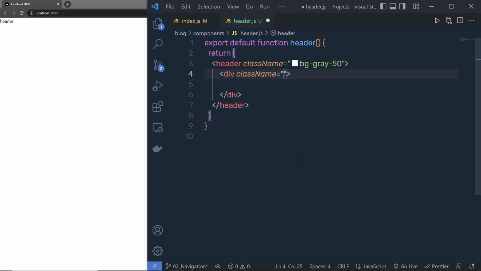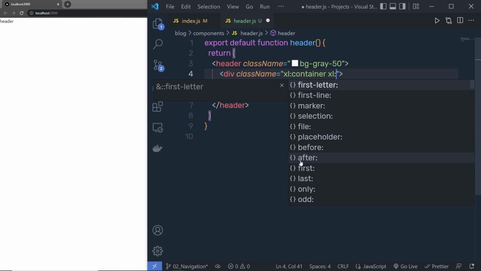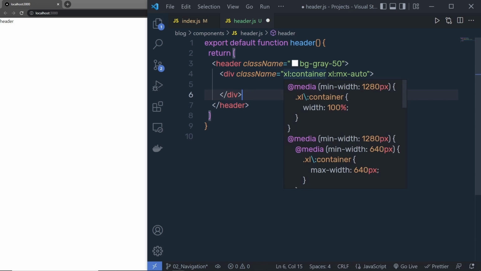So I'm going to specify some Tailwind class names here. So I'm going to say xl:container. Then I'm going to specify xl:mx-auto. Now you can notice I am using here the XL breakpoint. I only want to apply these classes when the viewport is greater than the XL breakpoint.